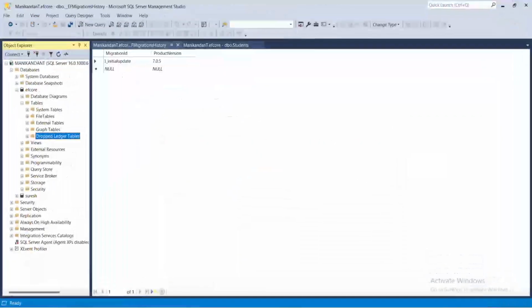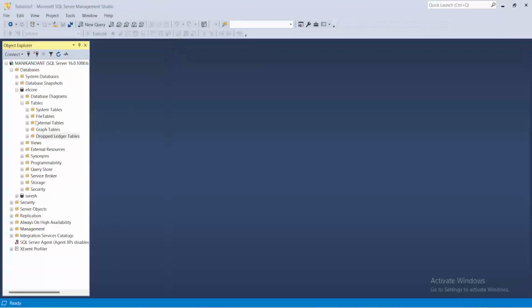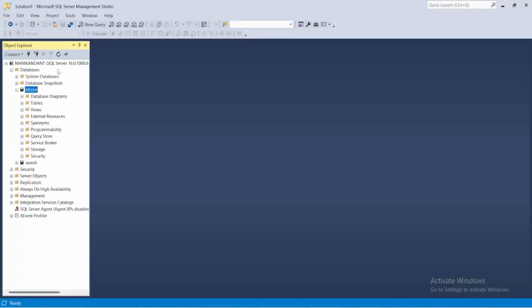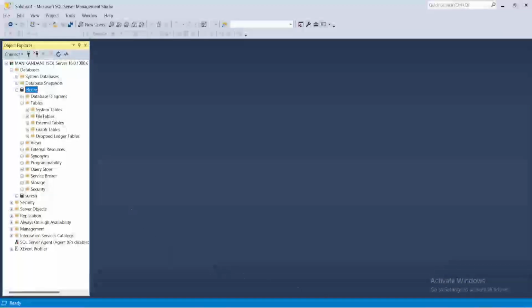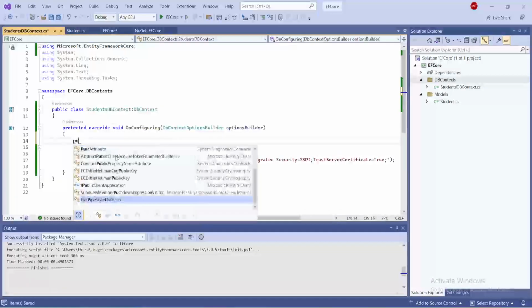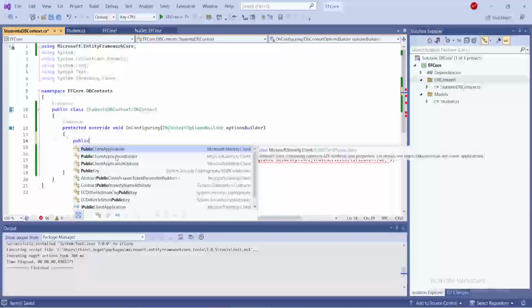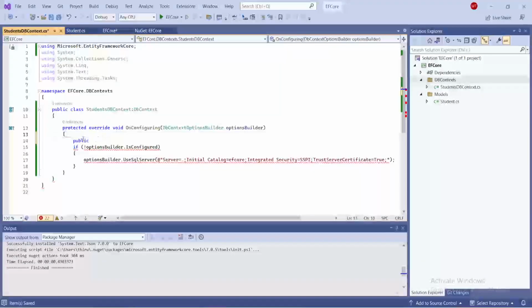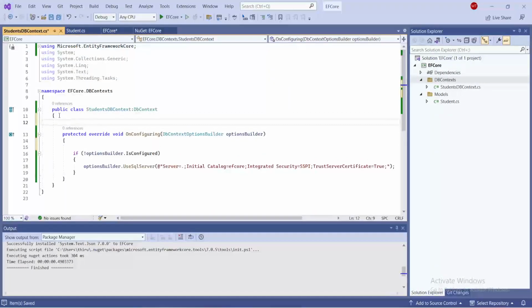Now I am going to open my SQL Server. See here, this is my database EF Core. Here there are no tables present. So the table list is empty. To create the table, I need to add DbSets. So I am going to add DbSet here. Sorry, not here. It should be at the top level.